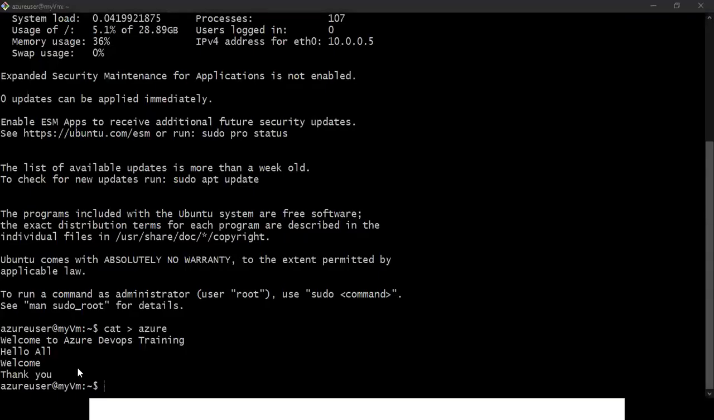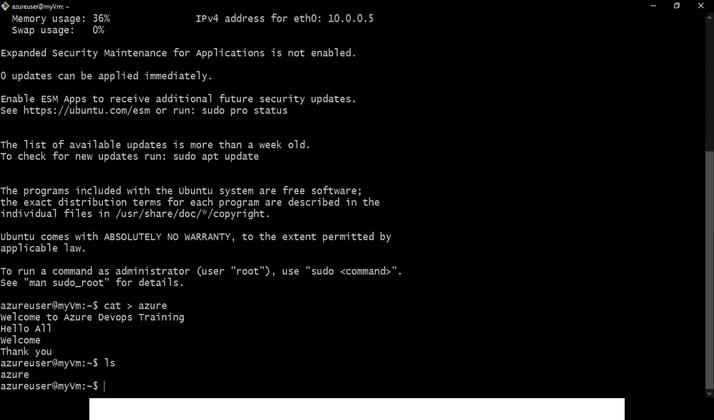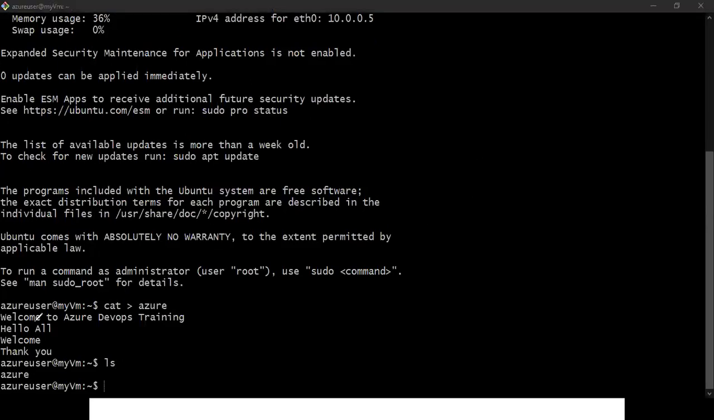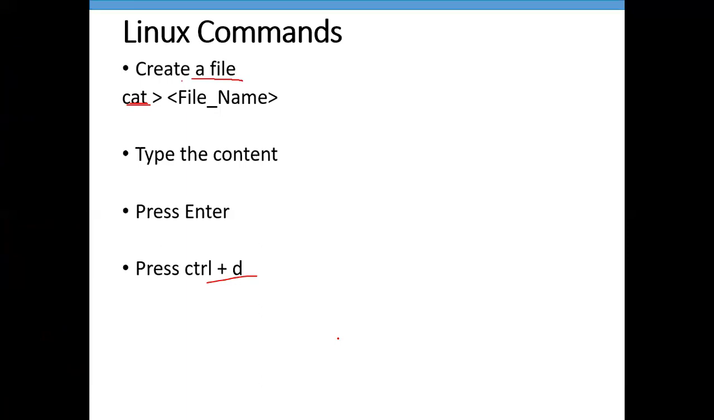To see the list of files or folders in Linux, we have a command called ls. When I type ls, here I'm able to see the file. Even if you have folders, the ls command will show you your files and folders, both. Right now, we are able to see the file which we created with the name azure. So we are able to create a file and see the file.